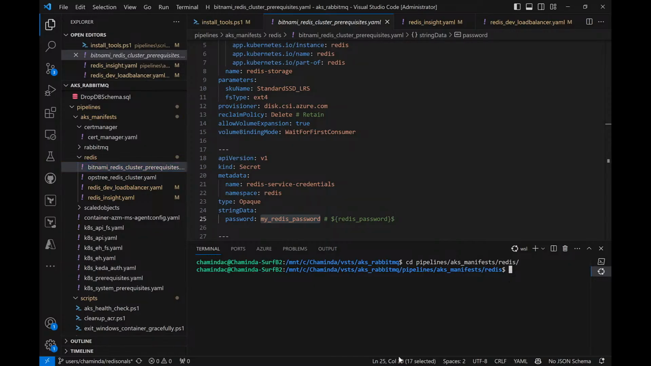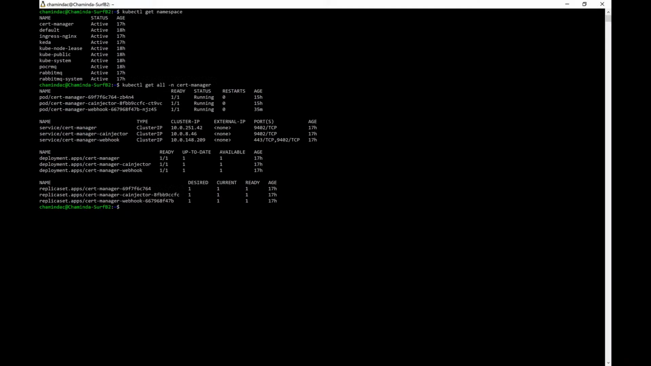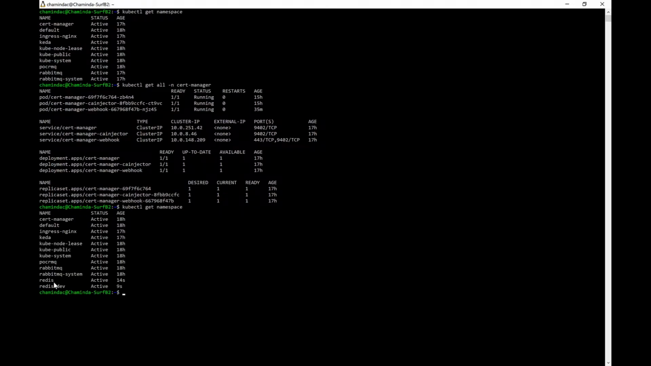So before anything else, I can create the namespace from here as well. kubectl create namespace redis, and then I'll create the redis-dev namespace as well. I have opened the same WSL window within Visual Studio Code here. If I go and look at the namespaces now, I should have two additional namespaces created a few seconds ago. Okay, let's start the deployment of the Helm chart.